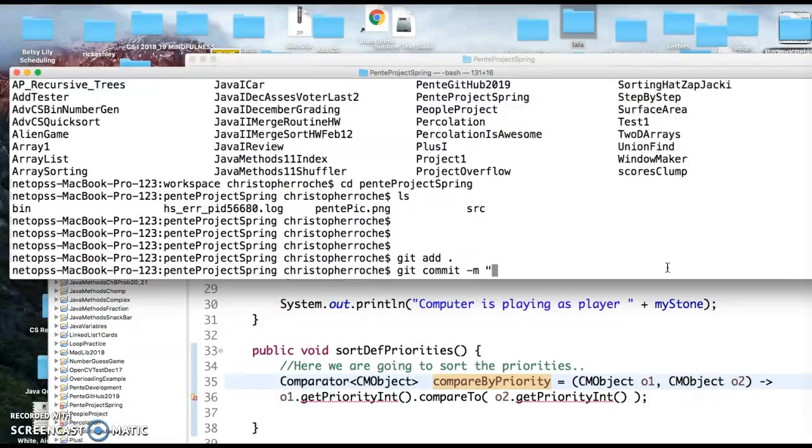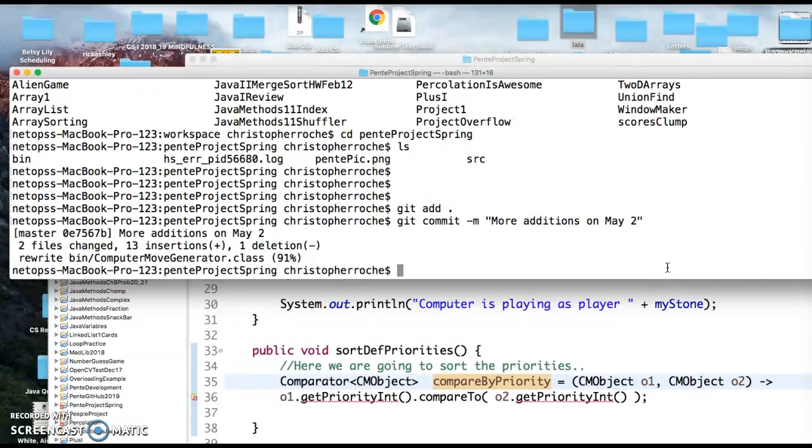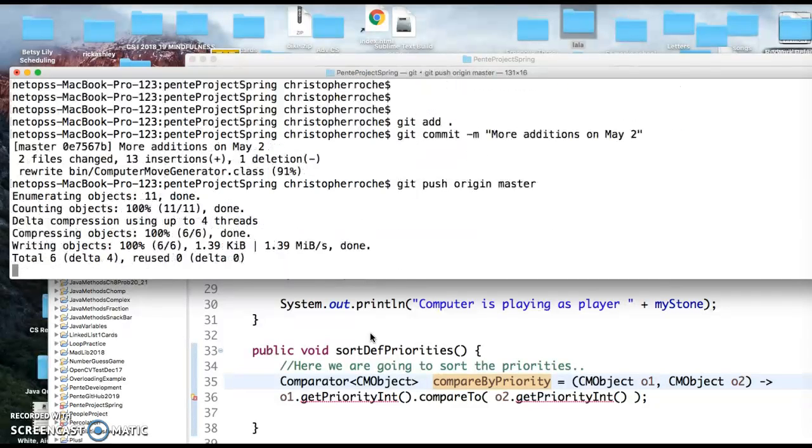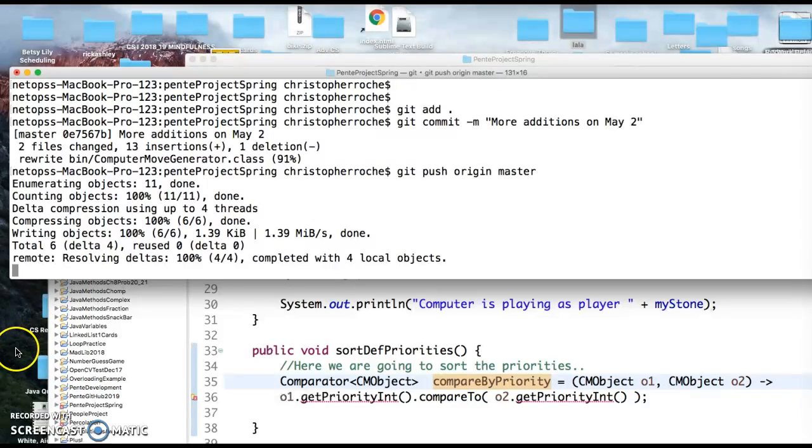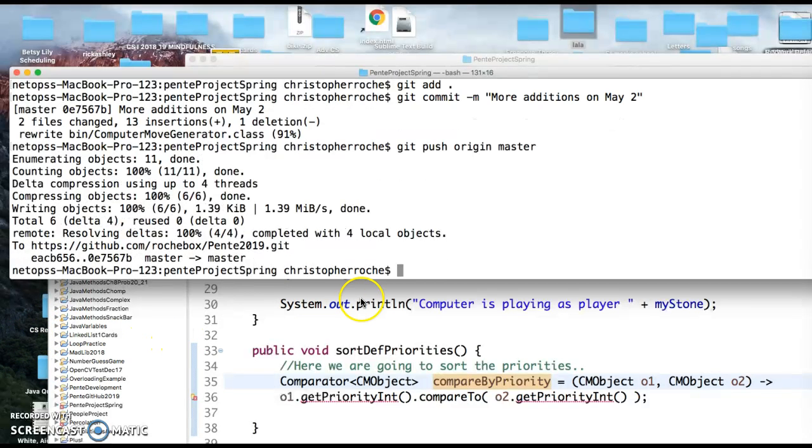More positions on May 2nd, something like that. It's doing this, and it tells you what you're going to do, and then you say git push origin master. Then it will just push them up. And that's it, and it comes back.